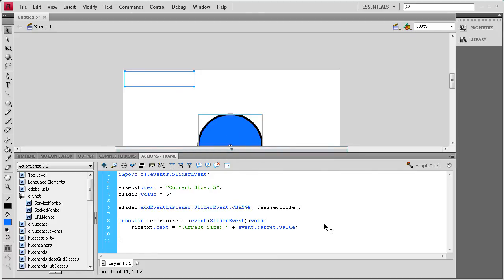So we're going to say circle.scaleX. So that's scaling in the x direction. Space equals space, event.currentTarget.value, and then it's not currentTarget, sorry, it's event.target.value.